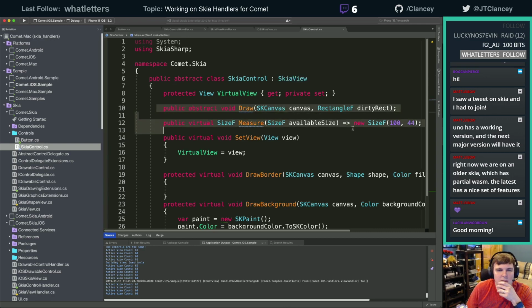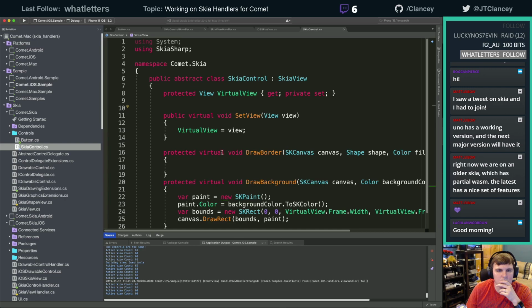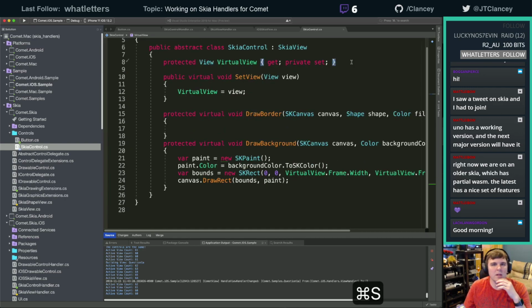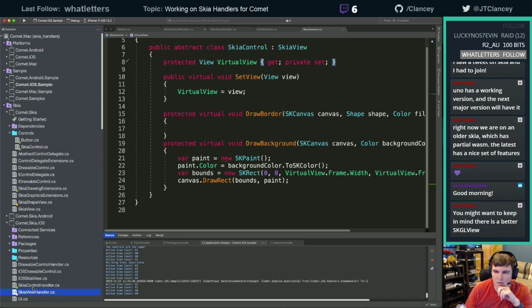We don't need any of this. No. We can now greatly simplify this handler stuff. There's a Skia GL view. Does that work on iOS? It would work on Android. So this Skia view is not your Skia view. This is mine.